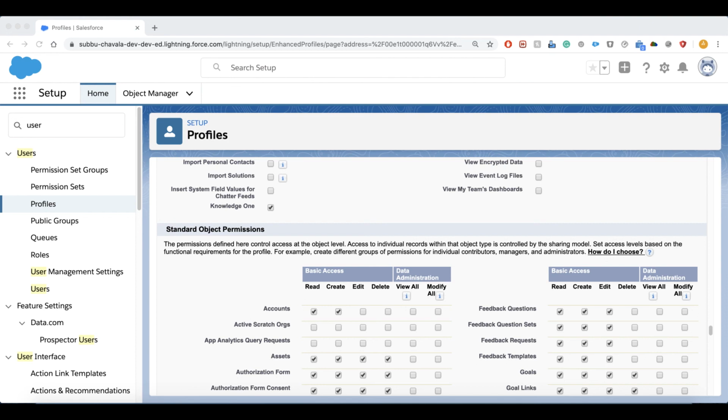Whenever a user is assigned a permission set, he only gets additional permissions. We can't disable the existing permissions or settings he got from the profile level. The next thing is what the permission sets control. The first thing is object permission.